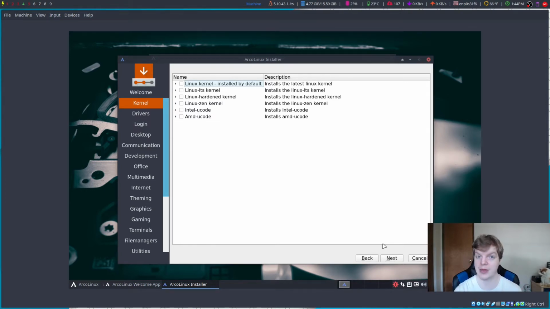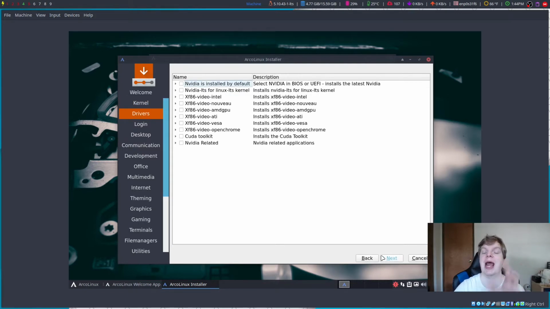I'm going to leave everything by default so you can see what it comes with by default. However, I do want to make a note about something. If you want to install the LTS kernel, here's what I recommend doing. Select the regular kernel and the LTS kernel. Then when you hit next and it asks you about drivers, do both the regular and the LTS driver.